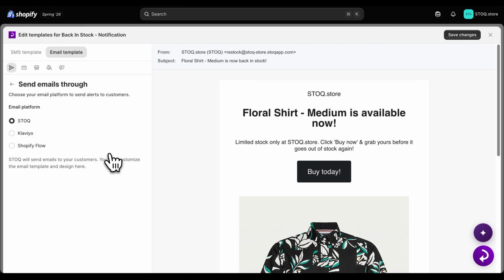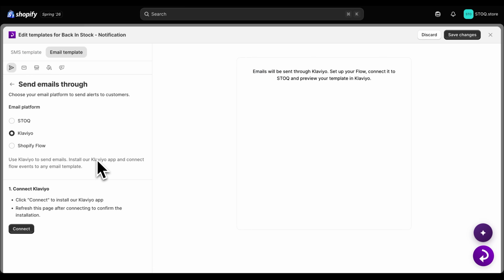By default, STOQ provides everything you need to run back-in-stock alerts, including waitlist management, automated notifications, and tracking the customer demands. But if you're already using Klaviyo for your email marketing, you can integrate it with STOQ and manage those notifications within your existing marketing workflows and automations. So under Email Platform, select Klaviyo. As soon as you do that, you'll see a few Klaviyo-specific settings appear below. The first thing we need to do is connect our Klaviyo account. Under Connect Klaviyo, click on Connect.